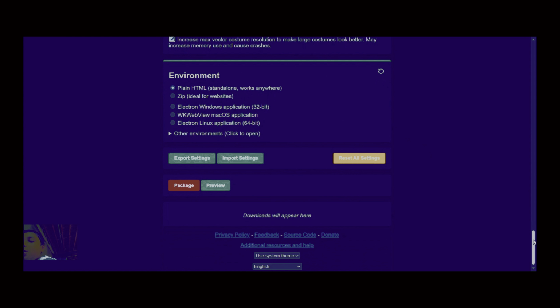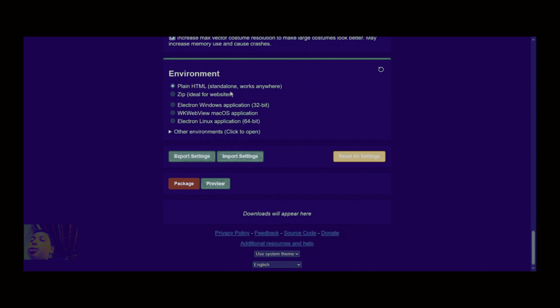I'm doing that. So now what you want to do. So plain HTML standalone works anywhere. So now you have that package. So what you're going to do is you're going to right click on the file. So you have to compress, make it into a zip file.